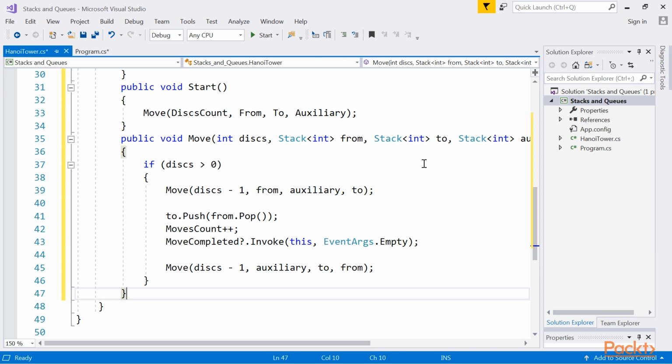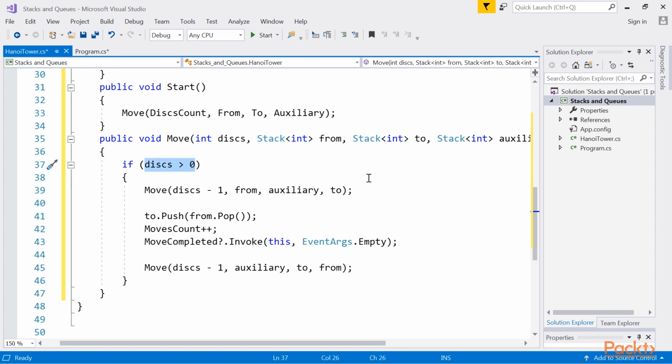As you already know, this method is called recursively. For this reason, it is necessary to specify some exit conditions to prevent the method being called infinitely. In this case, the method will not call itself when the value of the disks parameter is equal to or lower than 0. If such a value is greater than 0, then the move method is called, but the order of stacks is changed. Then the element is removed from the stack represented by the second parameter, from, and inserted at the top of the stack represented by the third parameter, to.